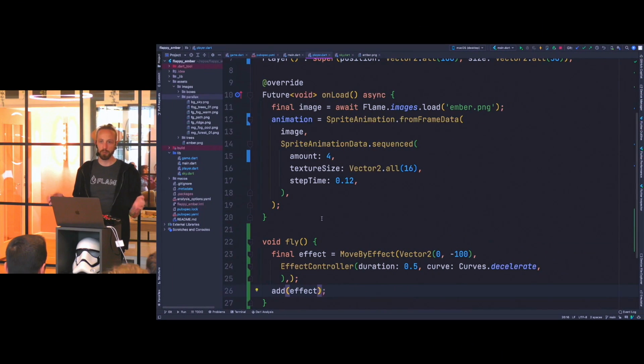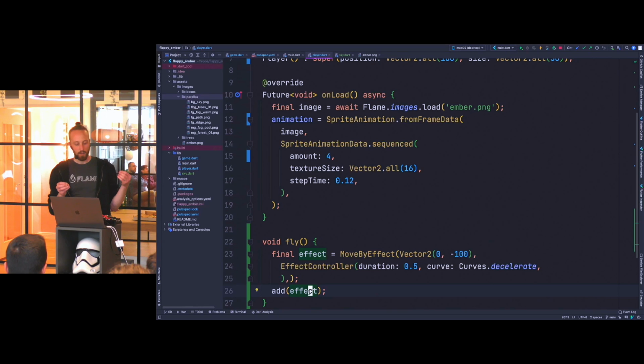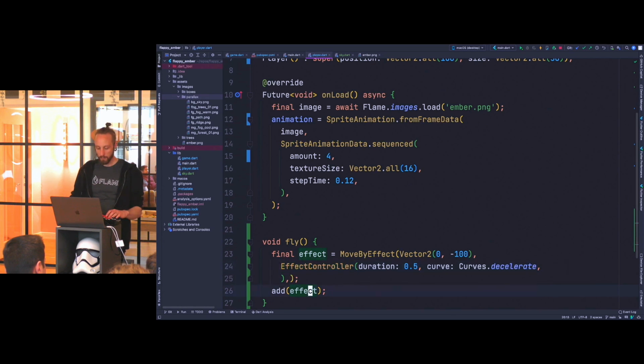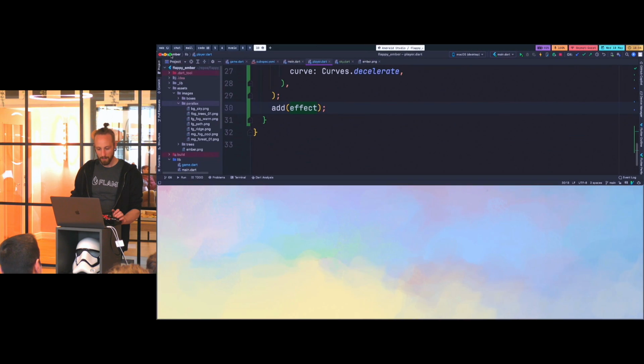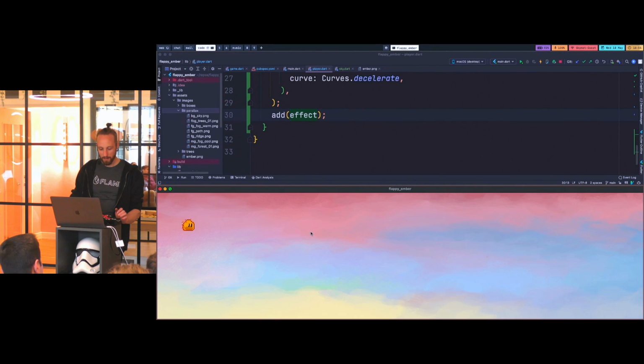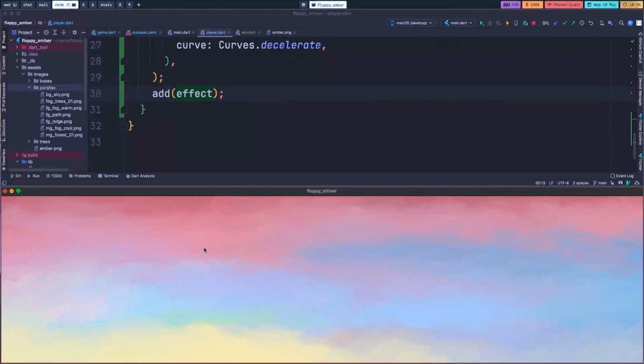And it doesn't have to be anything visual that you add. Like here, the effect is just something affecting parameters of the parent. So yeah, let's try that and see what happens. Oh, yeah, it goes up, but now it's gone. So game over.